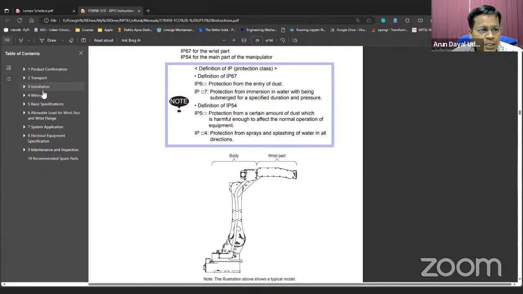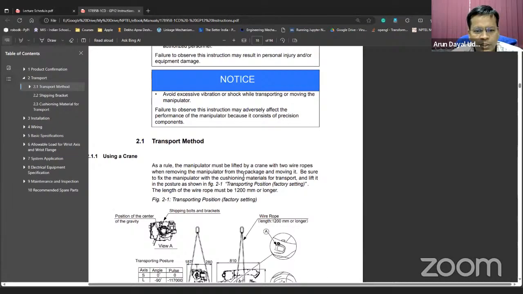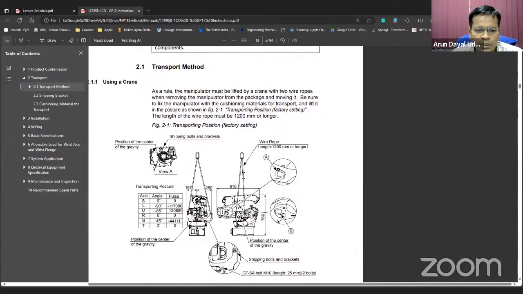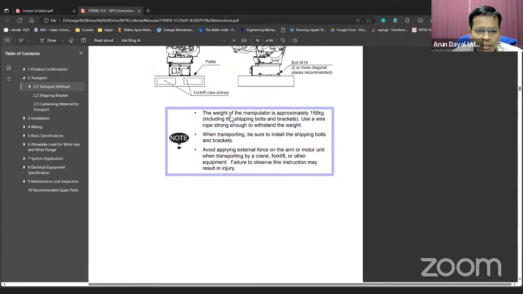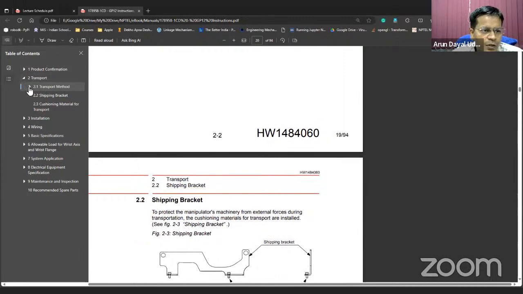How the robot is transported. You see transportation method, where to put the slings, okay? Where the hooks are placed, how to carry it, what is the minimum compact way you can put your robot so that it can be transferred with a very small load on the gears, right? Where to put in the forklift. So these details are also there.